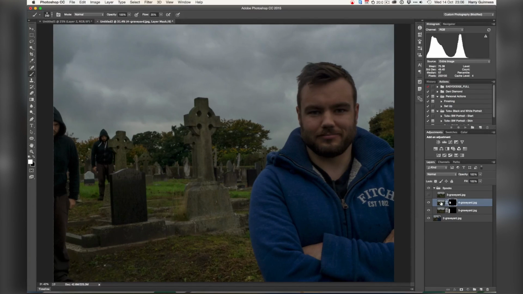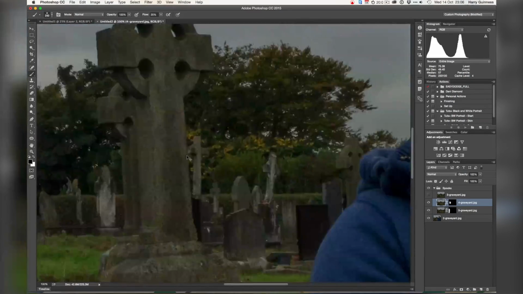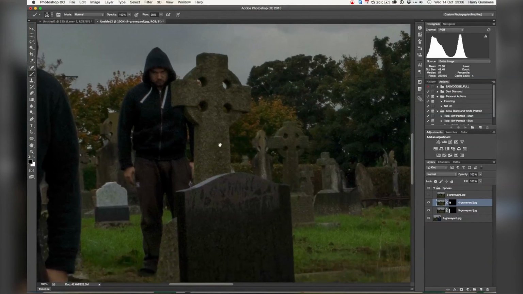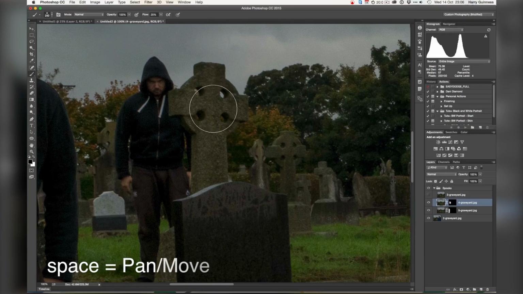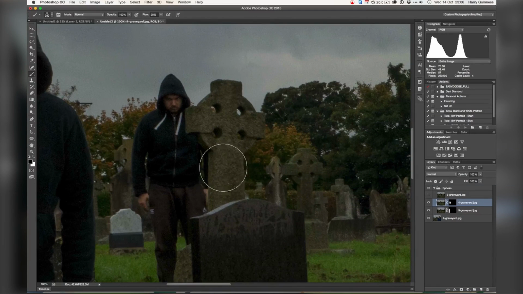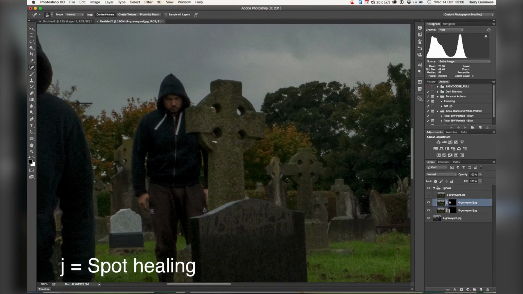So I'm going to select the layer, not the layer mask, jump into 100%, move around. I'm using the hand tool to move around, and to get to that quickly, I'm just holding down the space bar, and then you're able to just drag around with your cursor. Press J, which is the shortcut for the spot healing brush, and then just paint over the tassels like that. And this time they're vanishing a little easier.